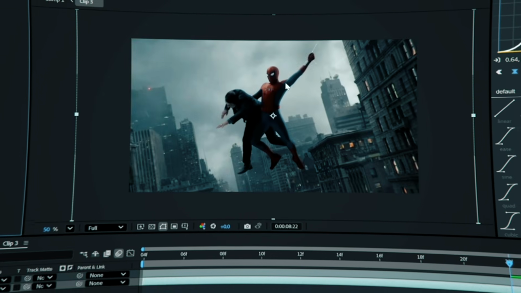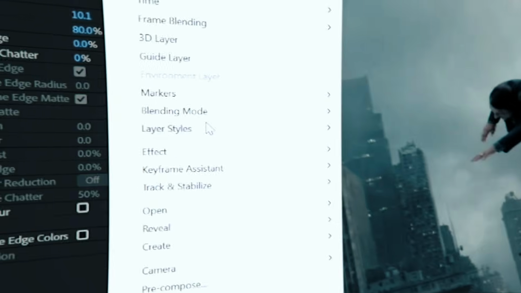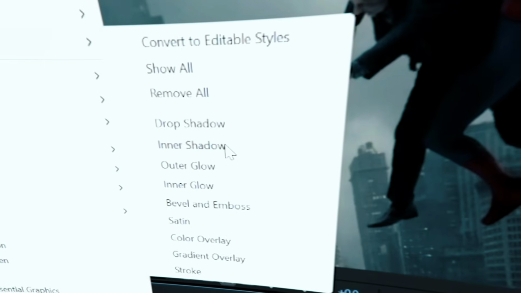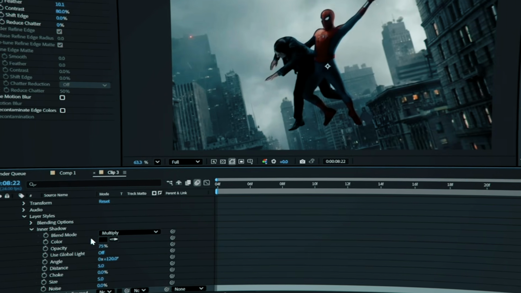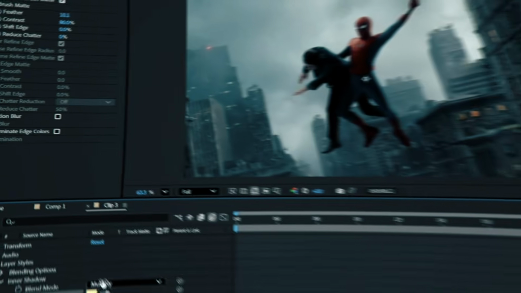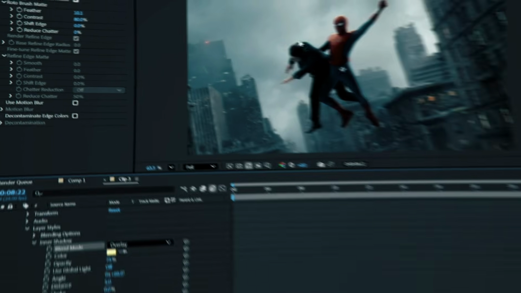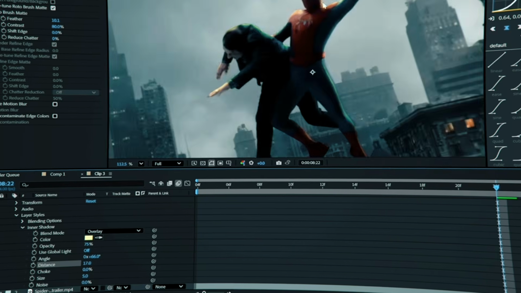For this light effect, there are two methods, and I'll show both. First, we right-click on the masked layer, go to Layer Styles and choose Inner Shadow. Then we open Inner Shadow from the Layer Styles settings. Here we choose the color tone we want. Then from Blending mode, we can choose Overlay or Soft Light. With distance, we control how much the light is visible, and we increase the opacity.